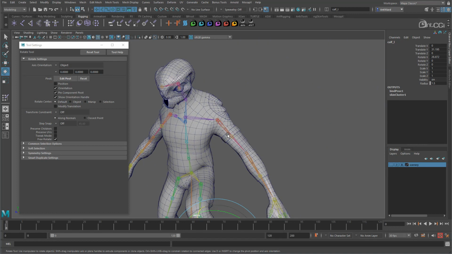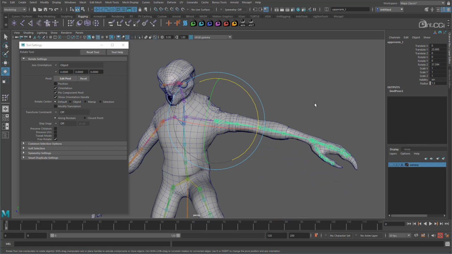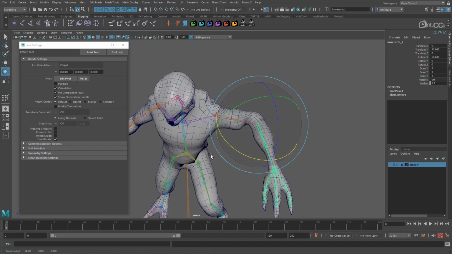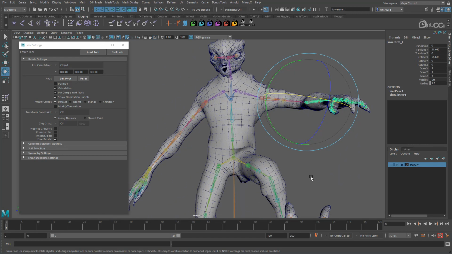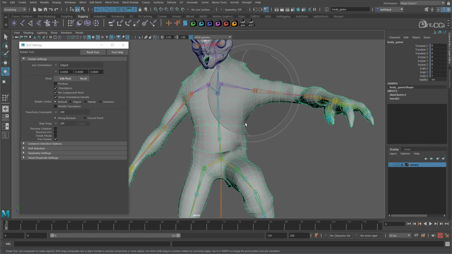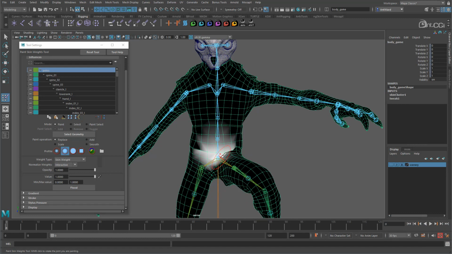Let's pose the arm too. So we can now see how broken the model is looking with the default weights. The way I tackle weighting is to first block in the main areas around each joint. So let's start with the pelvis.